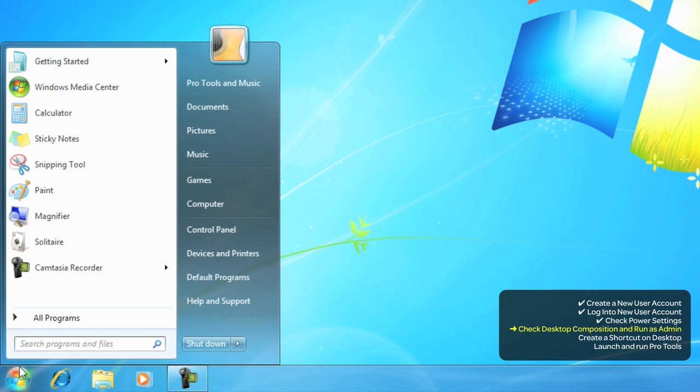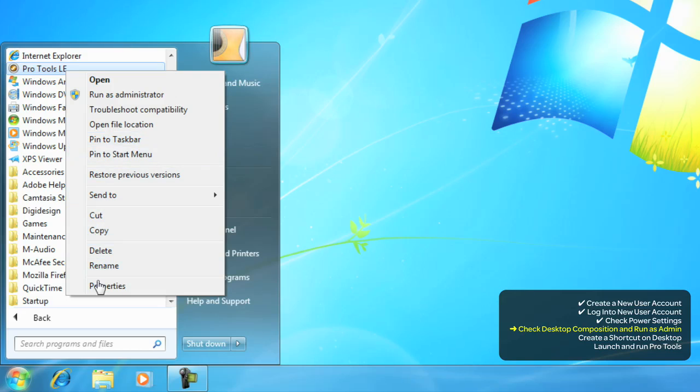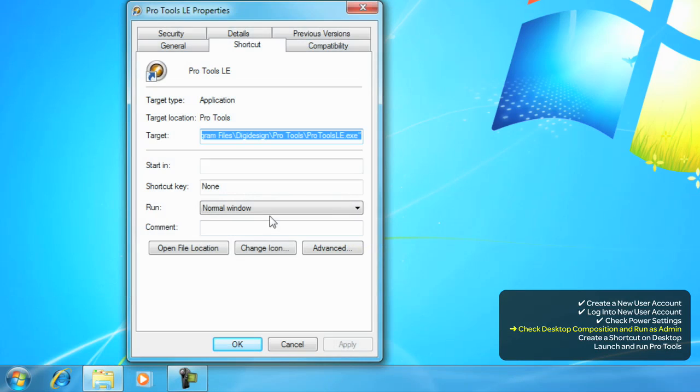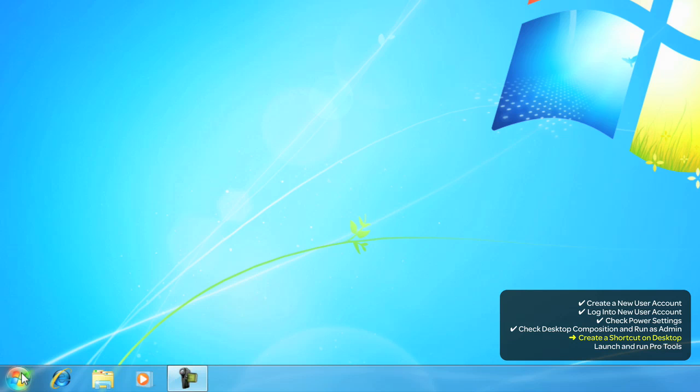Okay, last thing, click on All Programs and find Pro Tools, then right-click and choose Properties. From the Compatibility tab, make sure that Disable Desktop Composition is enabled and that you're running Pro Tools as an administrator. Really important. Make sure that this is turned on. Then Apply or hit OK, same thing.